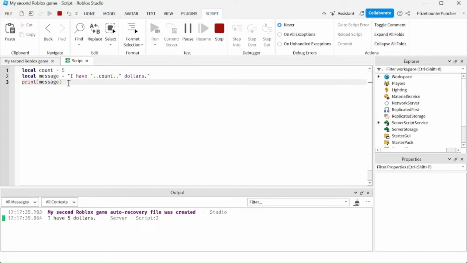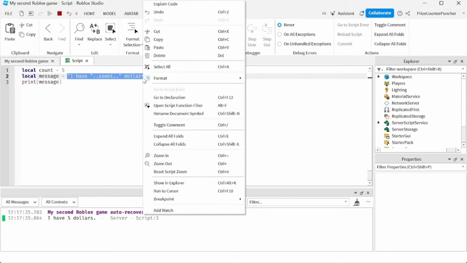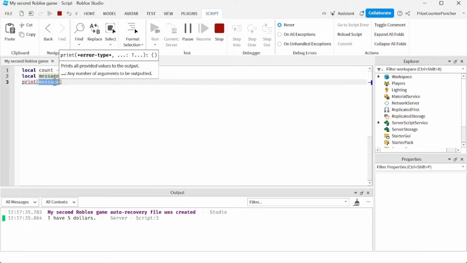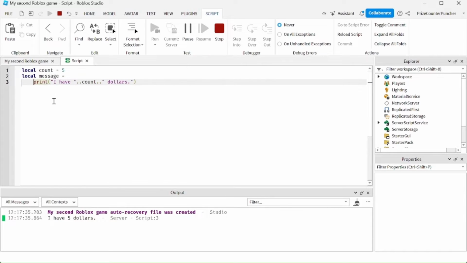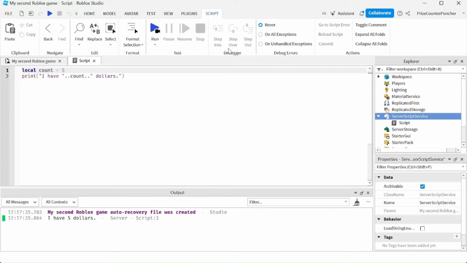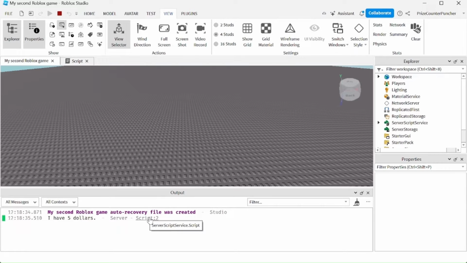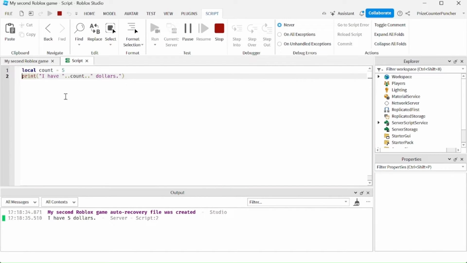Now I could have done the same exact thing by putting this directly inside the print statement. So I'm going to cut this, put it directly into here. Let me fix the format here, and I don't need the variable message anymore. I can remove that message variable. Let me stop here first, and we're going to run test again and take a look. And there it is. We got the same result without using the message variable.